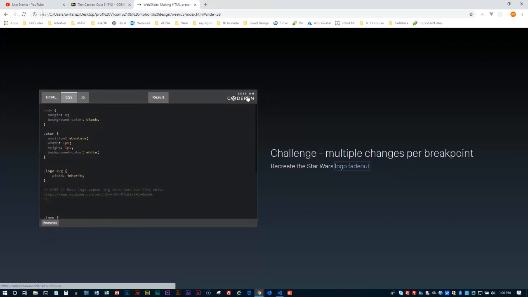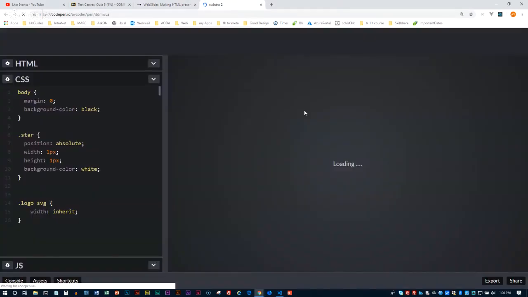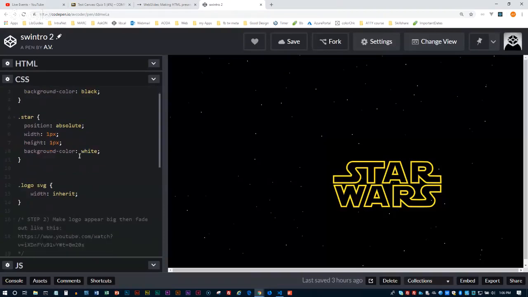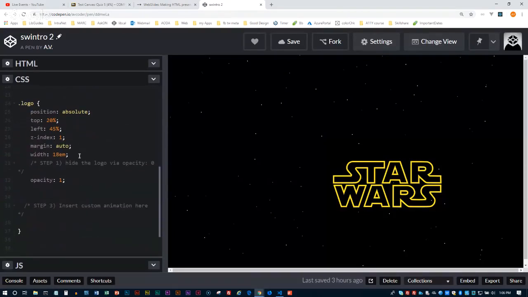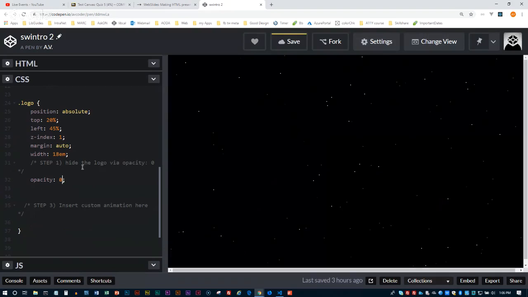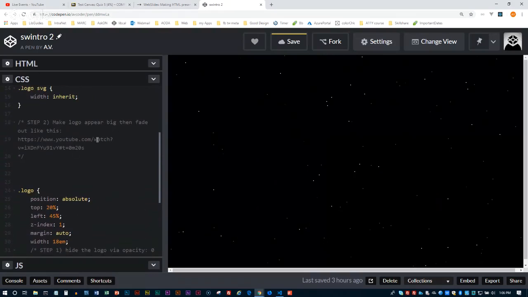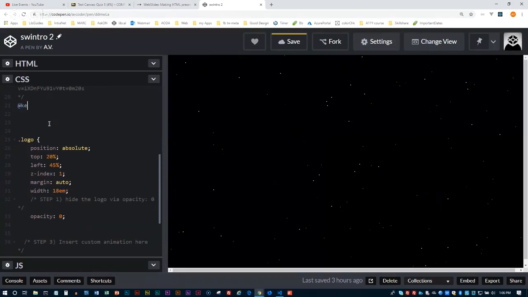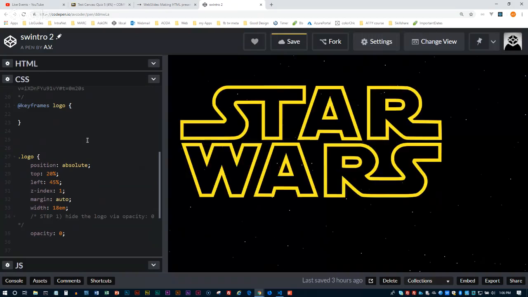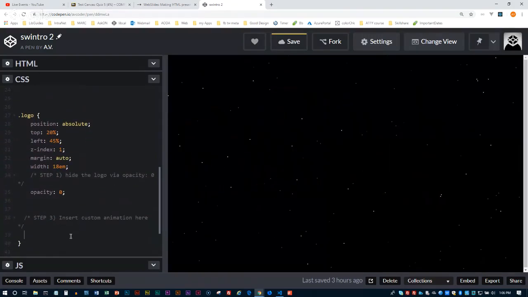Okay, so I've given you a CodePen right here, and there's the Star Wars right there. I've given you step 1. Step 1 here is hide the logo with opacity 0. So I'm going to change this opacity 1 to opacity 0 so you no longer see the Star Wars. That was step 1. Step 2 is make the logo appear big and fade. So here's where you would define your keyframe animation. So I'm going to say at keyframes, and then whatever you want there. And then step 3 is apply it. So with everything you've learned so far, try that out for the next few minutes and see if you got it.